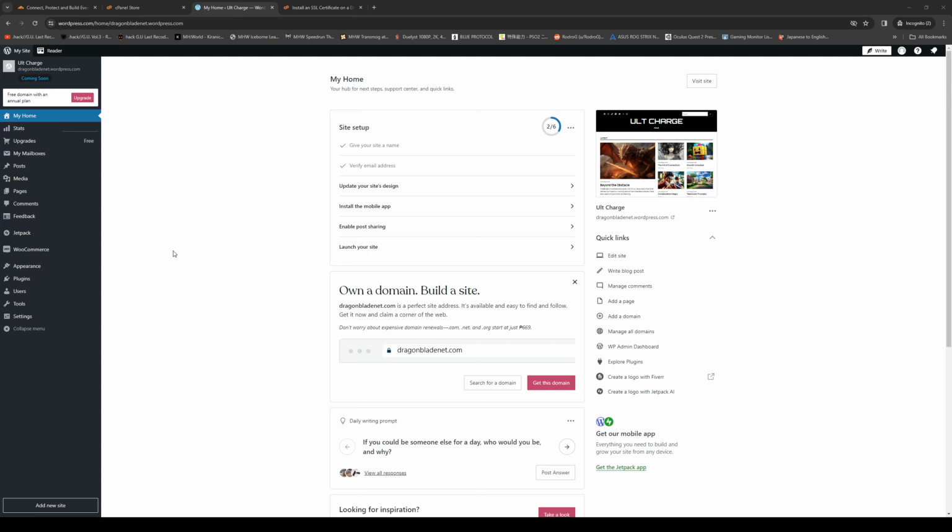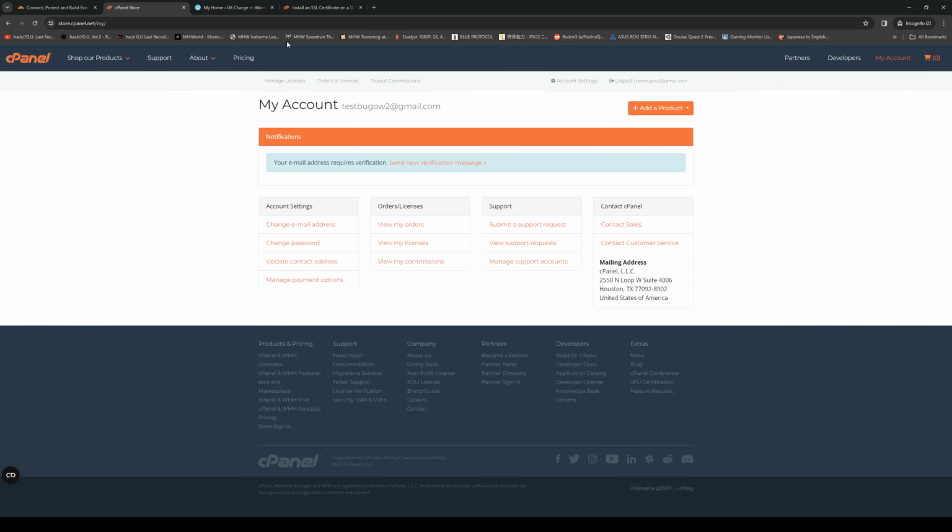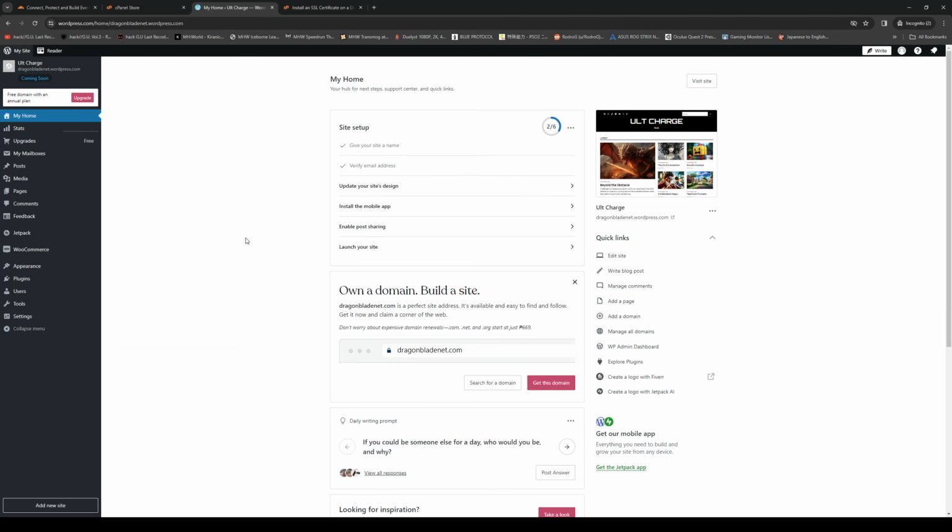To actually do this is quite simple, and the first thing that we're going to do is make sure that we're logged into both our WordPress account as an administrator as well as our cPanel account. So the idea here is we want to add the SSL certificate for that added layer of security to our WordPress account, or I should say the domain that's registered to our cPanel account. So to do so is quite simple.